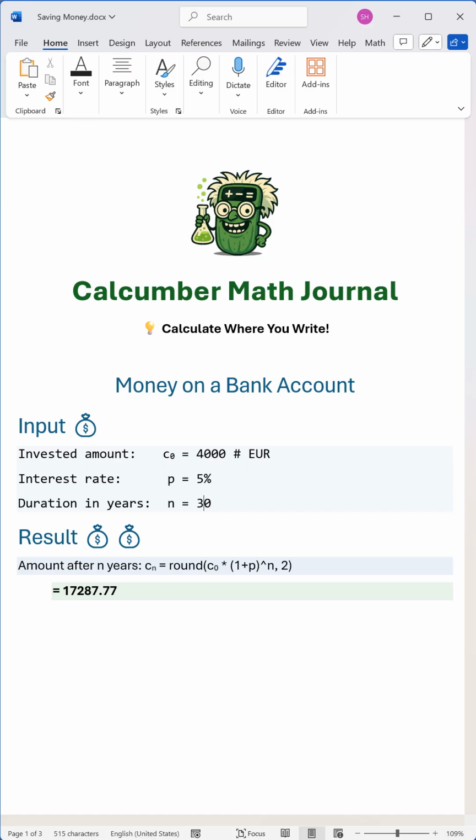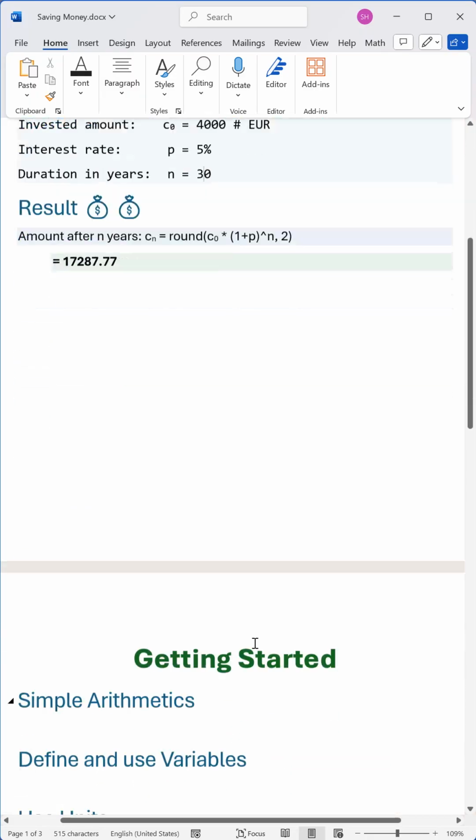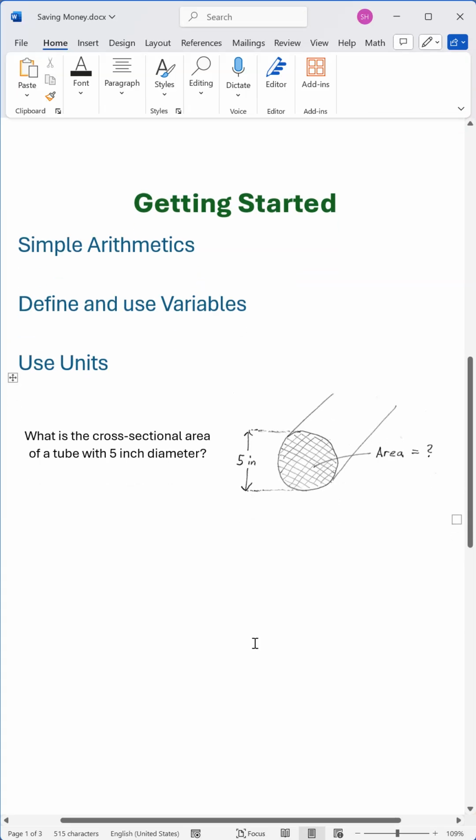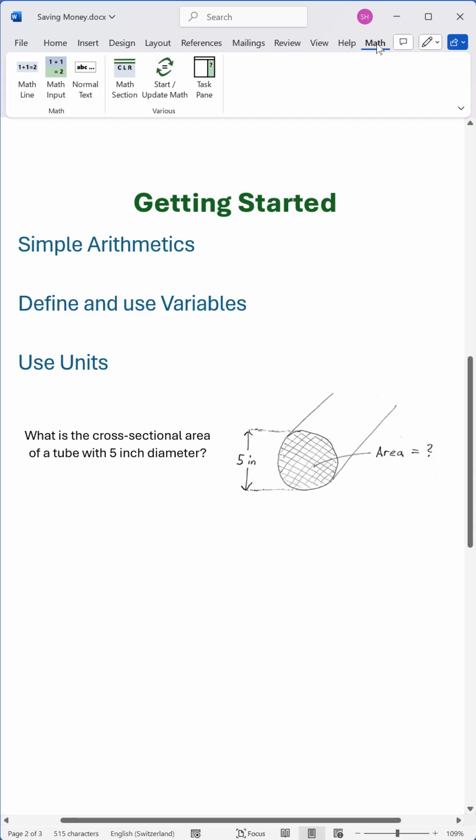You can put your ideas in Word, the input, you have the formula and the result, everything in one place. That's really cool. Let's now have a look at how you can do your own calculations. So you just put your cursor where you want to have your calculation. And then you go to the Math tab. This tab you have once you have the add-in installed.